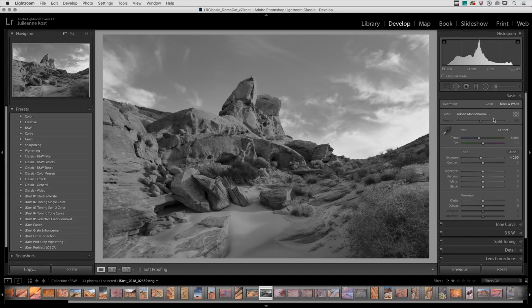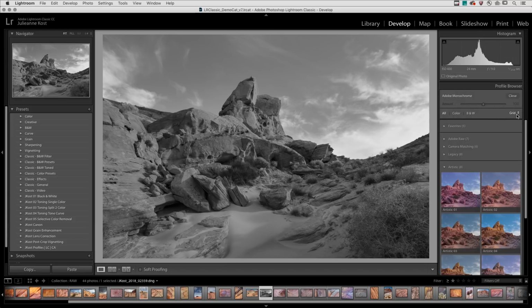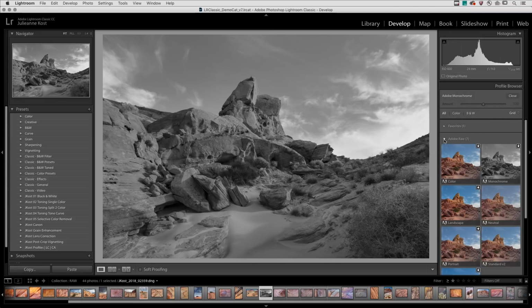There are additional Adobe RAW profiles that were created as starting points for specific types of images, which we can access by clicking on the profile browser. Let's take a look at the group of Adobe RAW profiles. The first two, the Adobe Color and Adobe Monochrome, are the defaults that we just discussed. Now we can preview a profile by hovering the cursor above it, but we need to click in order to apply that profile. And every RAW image must have a profile, and it can only have one profile at a time. So clicking on one profile will remove the one that was previously applied.